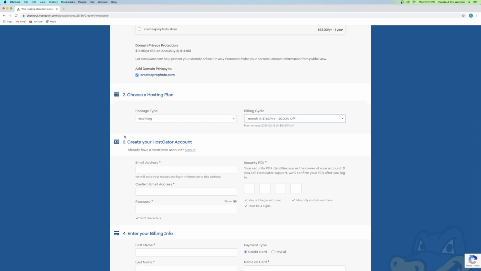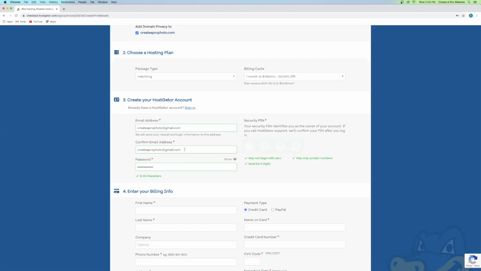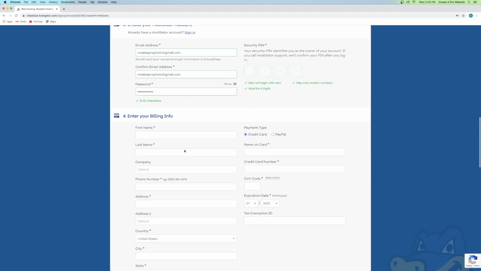Okay. So let's go ahead and move on to number 3, which is to create your HostGator account. And this is pretty simple. You're just going to enter in your email and a password, and you're just creating a HostGator account. So I'll go ahead and do that right now. All right. And so I went ahead and entered in my information. So let's go ahead and scroll on down to number 4.